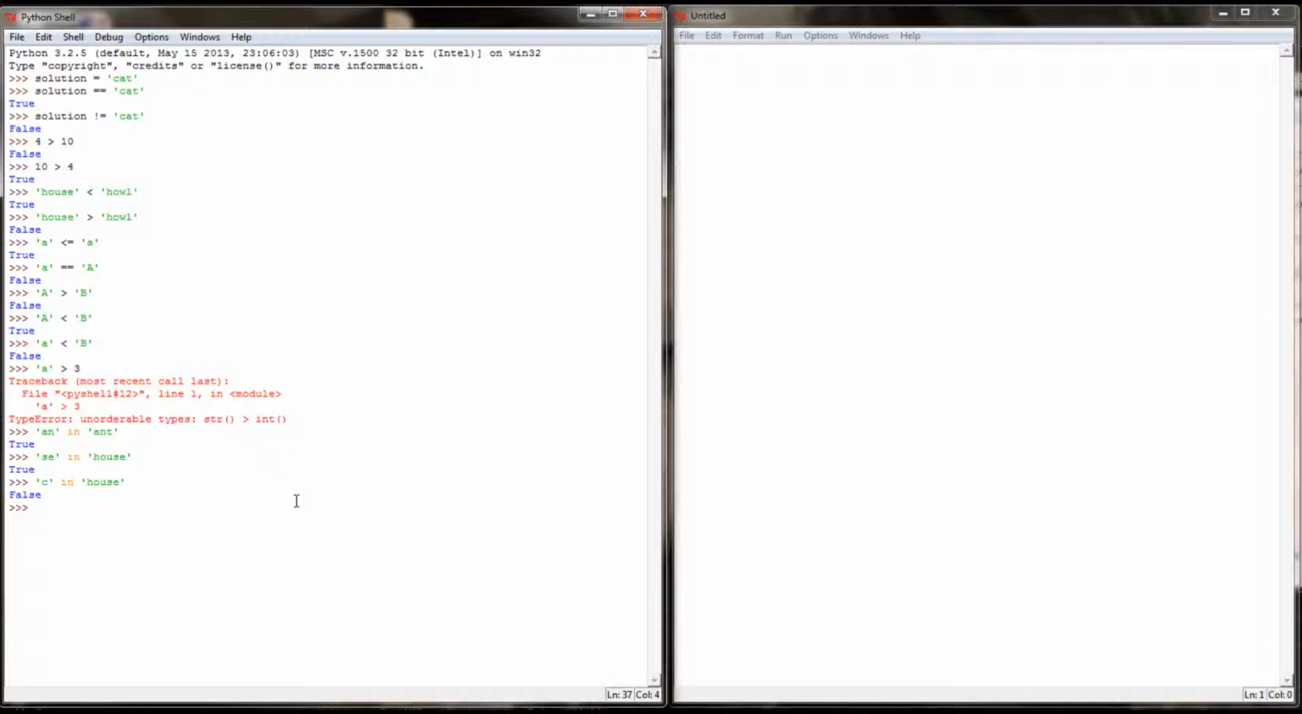In order to do an in check, they have to appear in the same order to get a true statement. So I might have the word zoo, and I want to see, is zoo in the word ooze? Well, there is a ZOO, it's just backwards, but Python is going to interpret that as false.